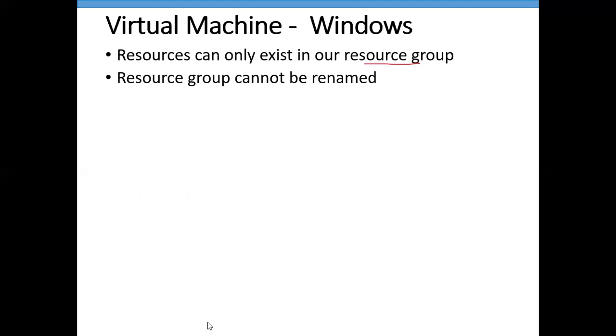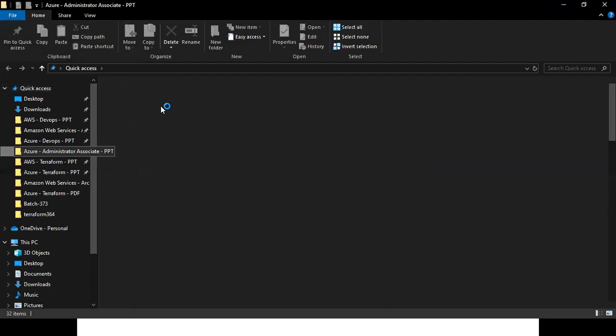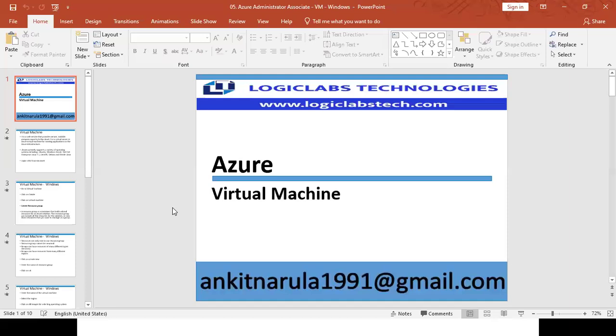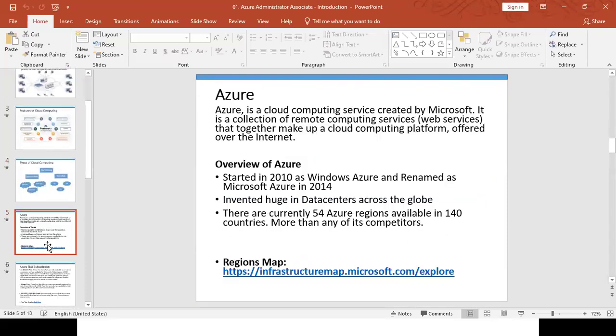Is resource group chargeable? Let's see that. In yesterday's session, we saw one link where we are getting all the services details. Is it chargeable, or is it coming under free? We can see that.